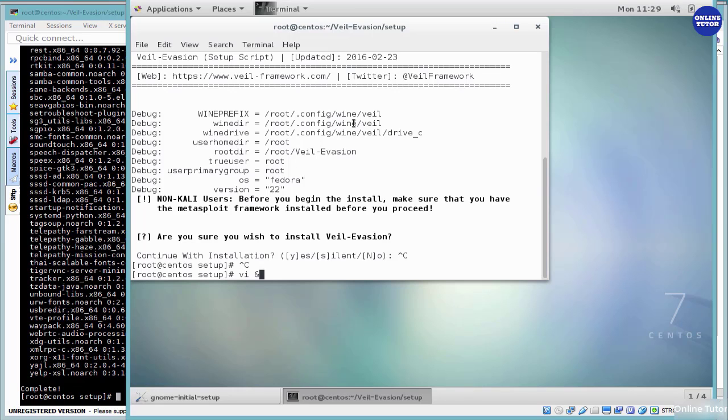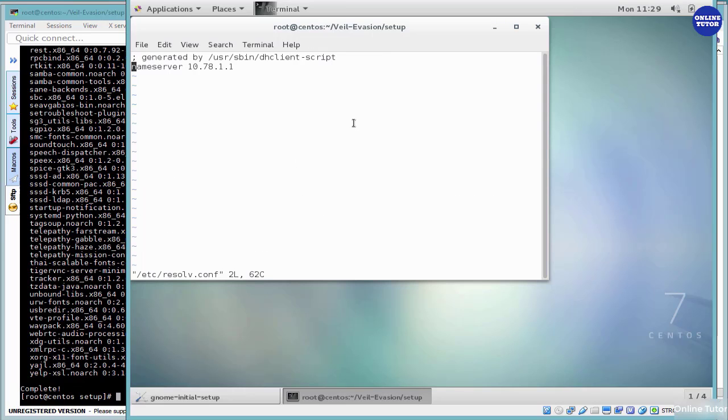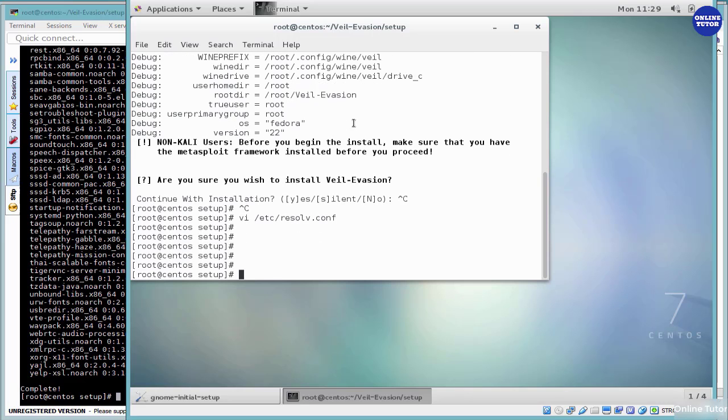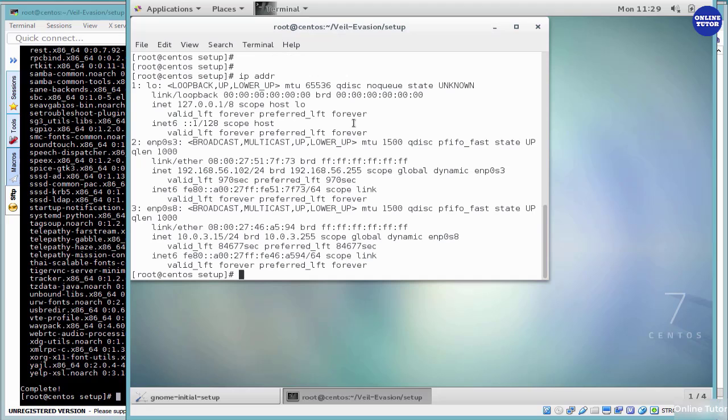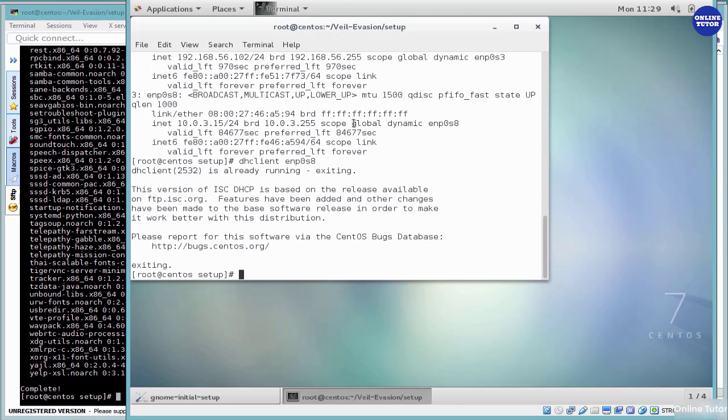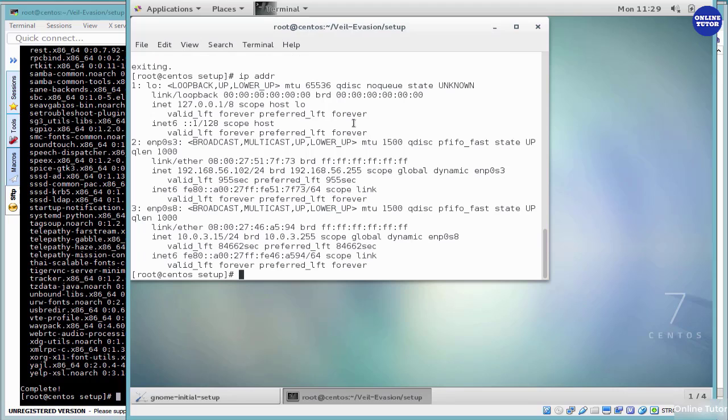Just before that though, I want to make sure to look at the resolv.conf file. So let's have a look and make sure the name server seems okay. And I want to double check the IP address for the two network cards. So let's just type in ip address, and I will just use the DHCP server to get the IP addresses so the network works. Now I can run the setup.sh file, and let's do that. We have an IP address now, so everything seems to be working okay.